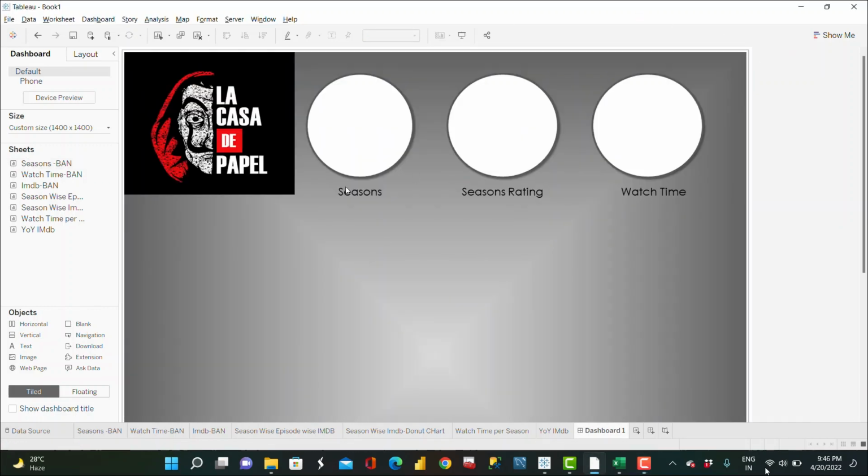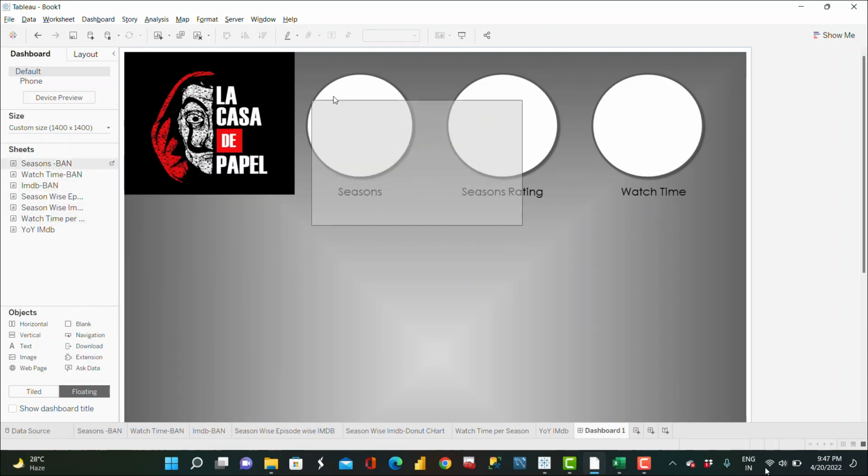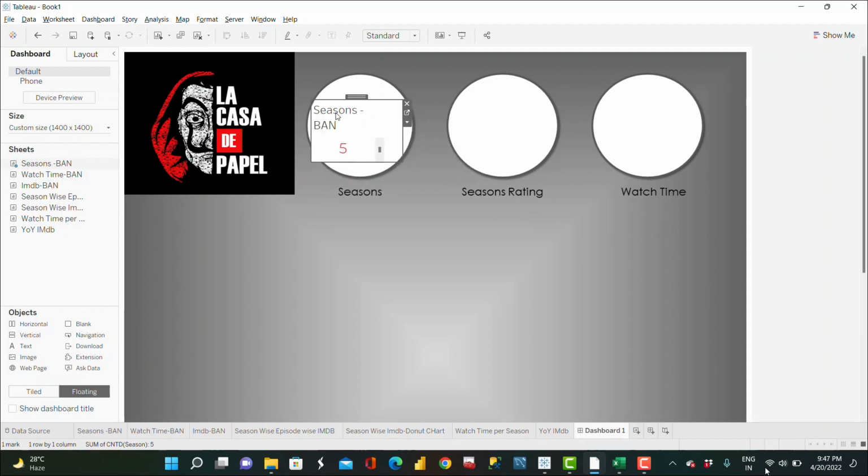So how to drag and drop? If you are adding a custom background, you must be extra cautious. You can see there are two things, tiled or floating. Tiled means if you drag any sheet as a tiled sheet, it will give constant coordinates where it should land. But if you click on floating, it will float freely, so you can easily arrange it. In this particular case I'm going to use floating and drag the season to the right hand side, adjust this to our end, and right click on this and hide title.